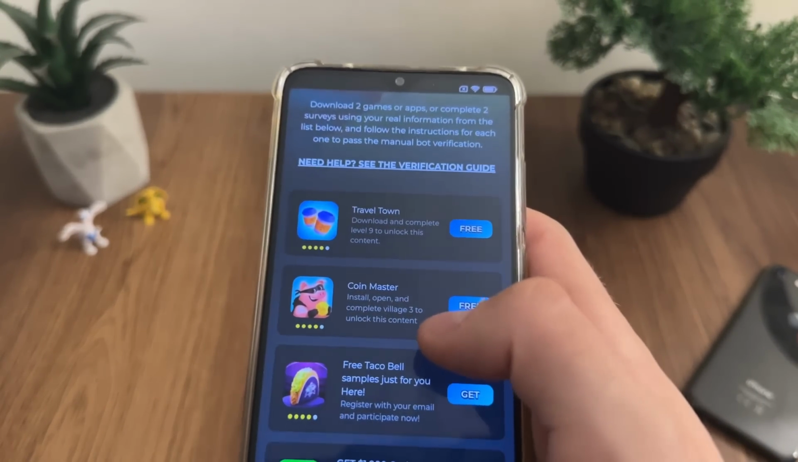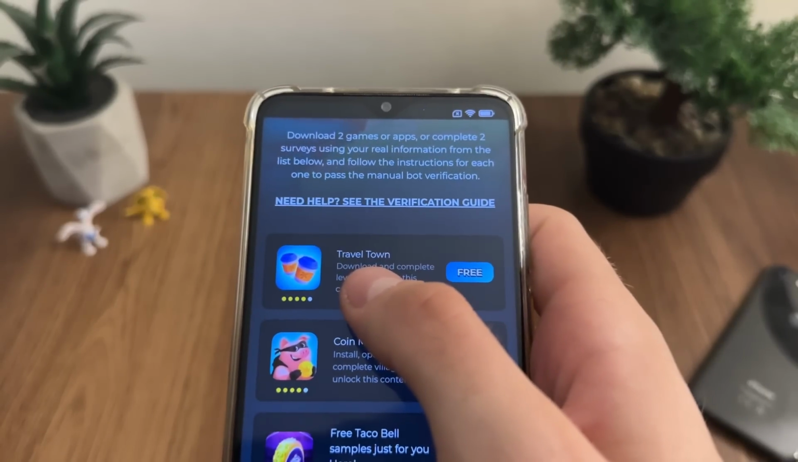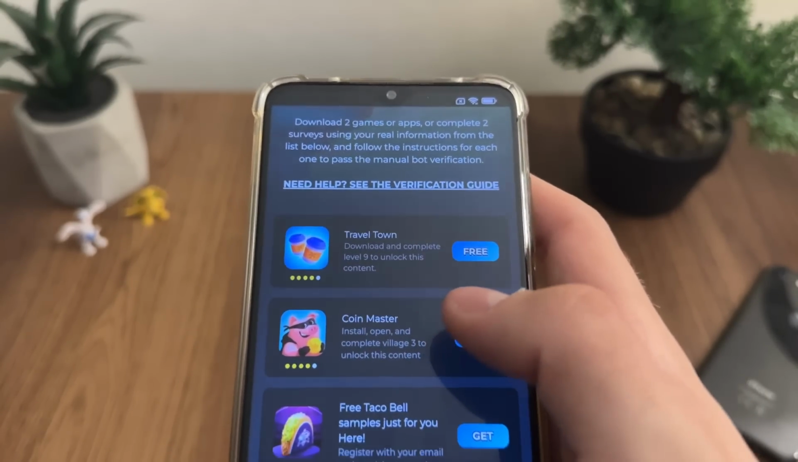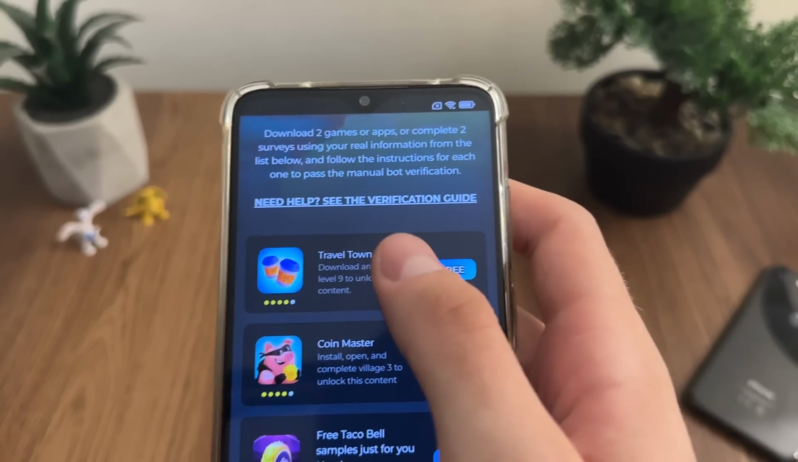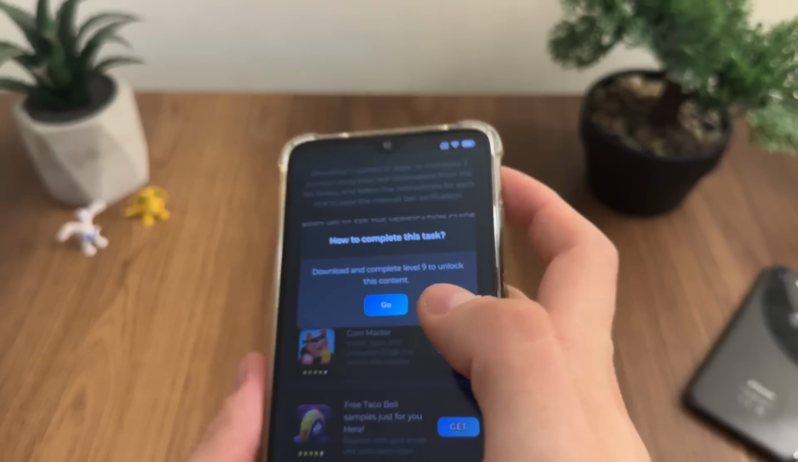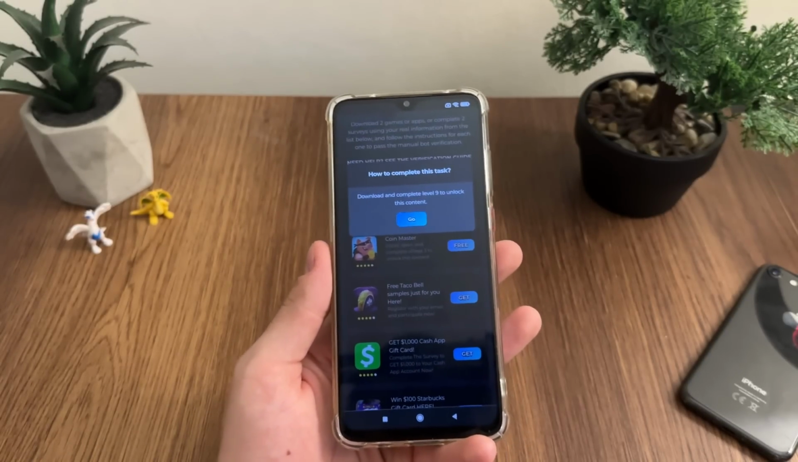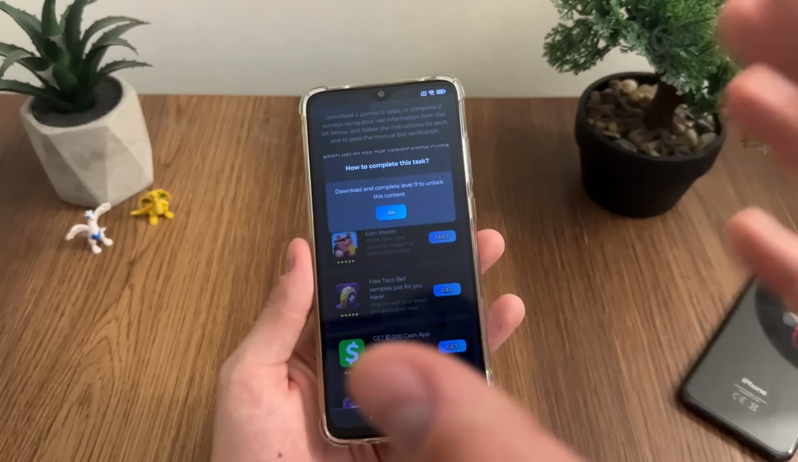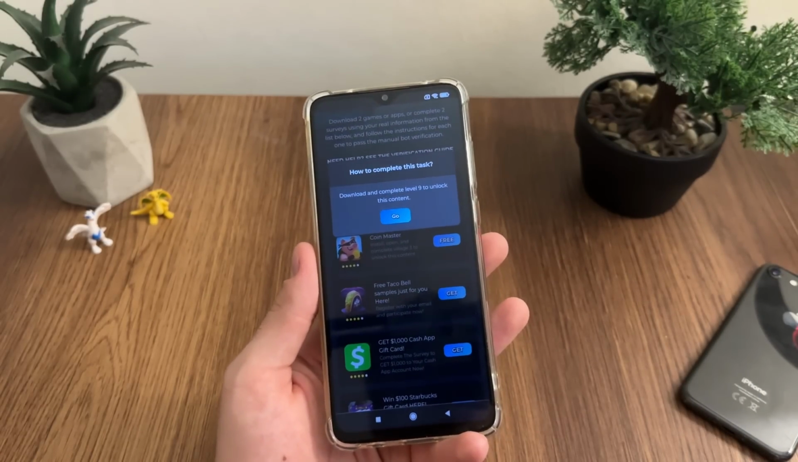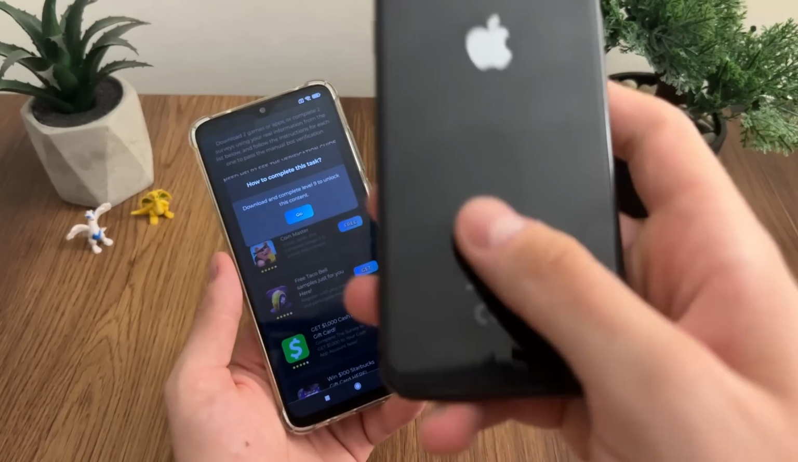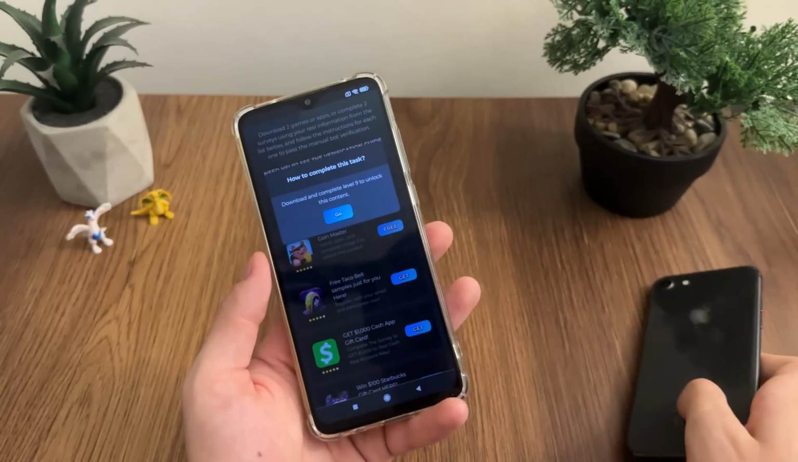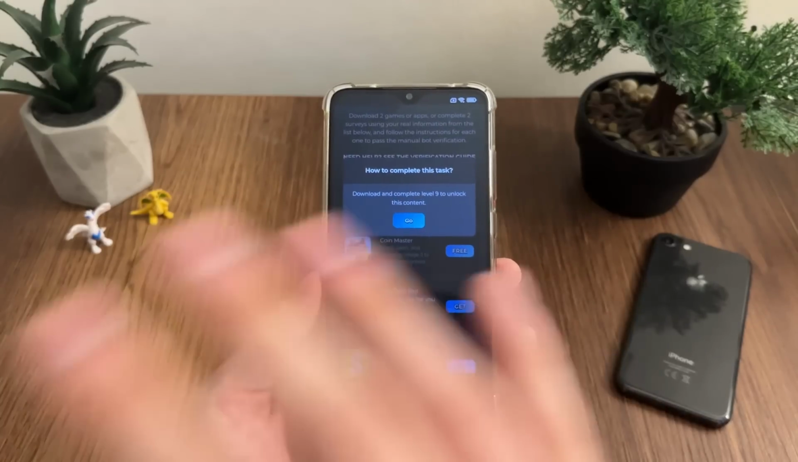So guys, what will I do now? I will download this Travel Town and I will download this Coin Master. And what will I basically do? I will click here and I will click go, and it will start downloading our game from official publishers. I mean, if you're using Android device, it will start downloading from Google Play, and if you're using your iOS devices, it will start downloading from your official app store, so you don't have to worry.